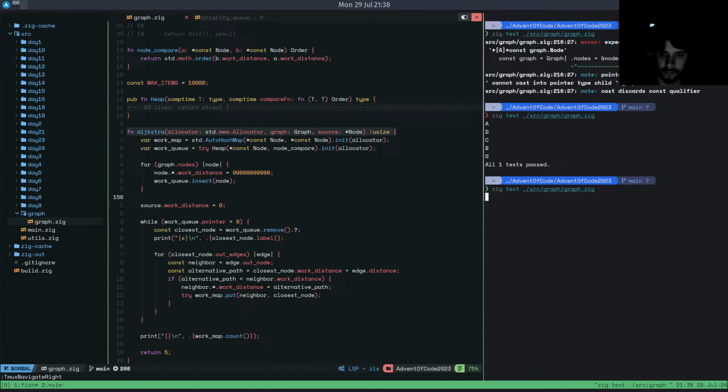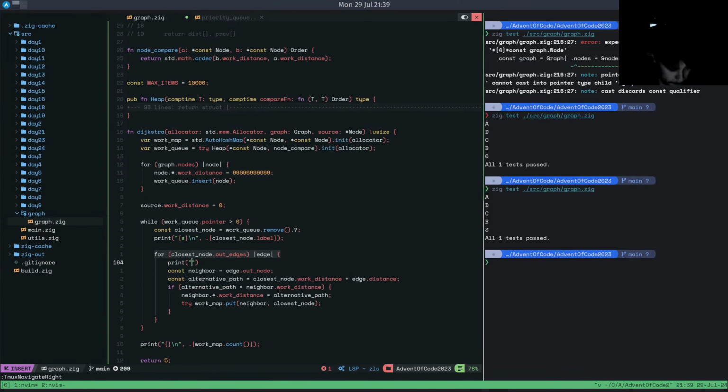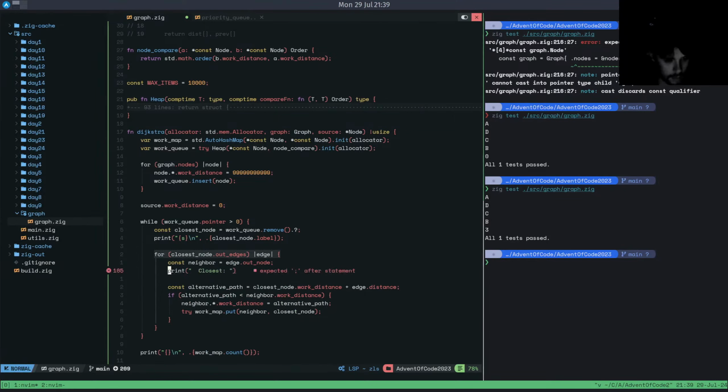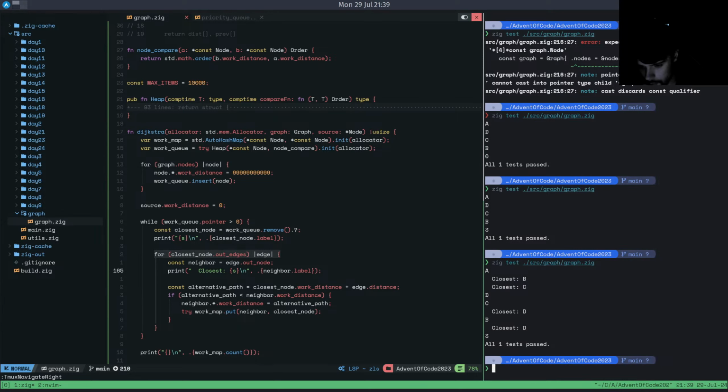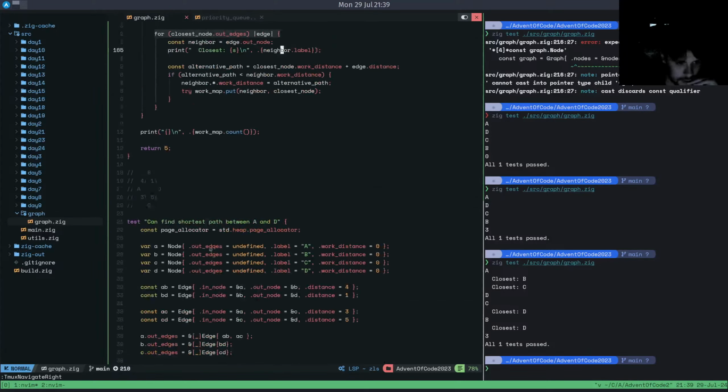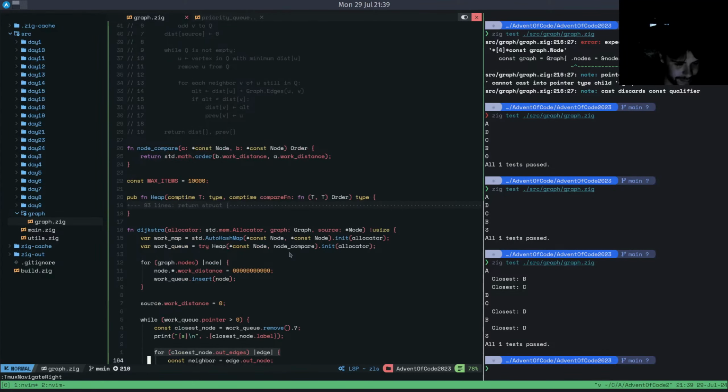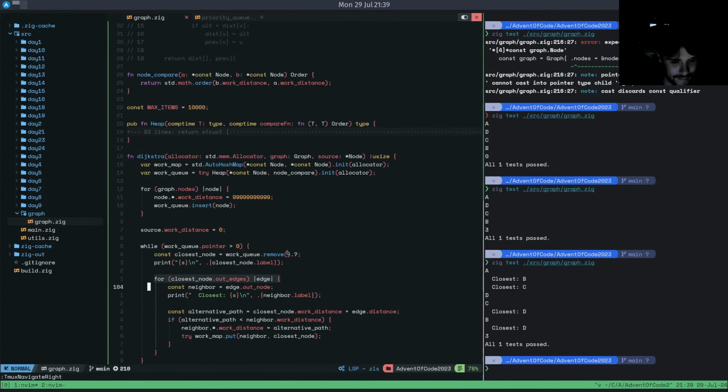I need to do this after, don't I? A, then it goes to D. Closest. Okay. Dot label. Okay. Closest is B and C, and then it goes to D. Closest is B and then C. No, you're doing it all wrong. What am I getting wrong?